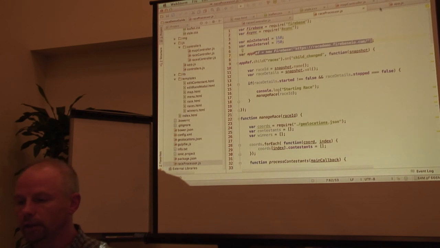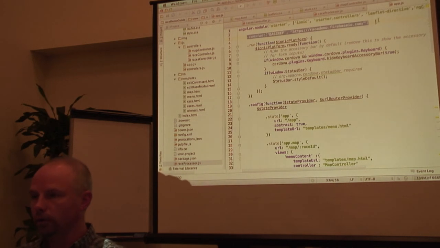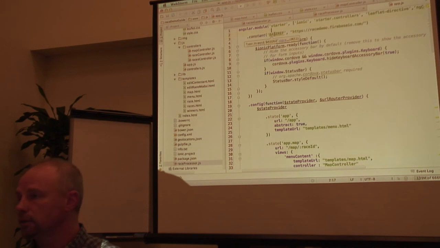In Angular, what I did is I created a constant. And anywhere in a controller or a service that needs to know where my Firebase is, I just do a dependency injection of that base ref. Okay. You don't want that in your code, though, right?